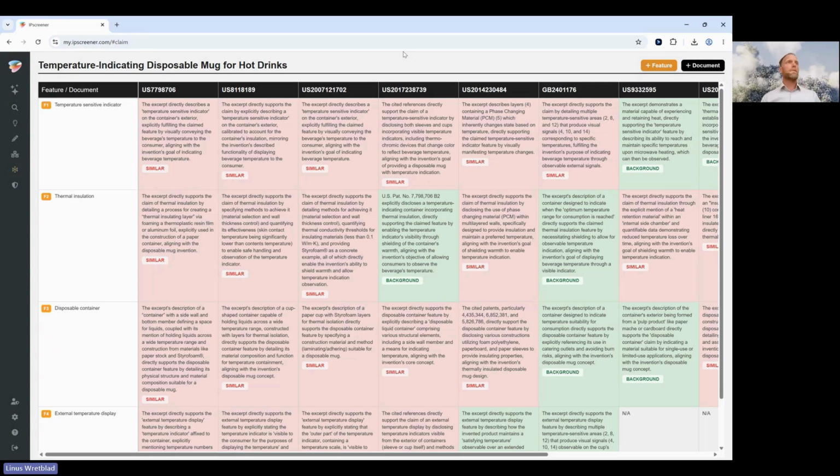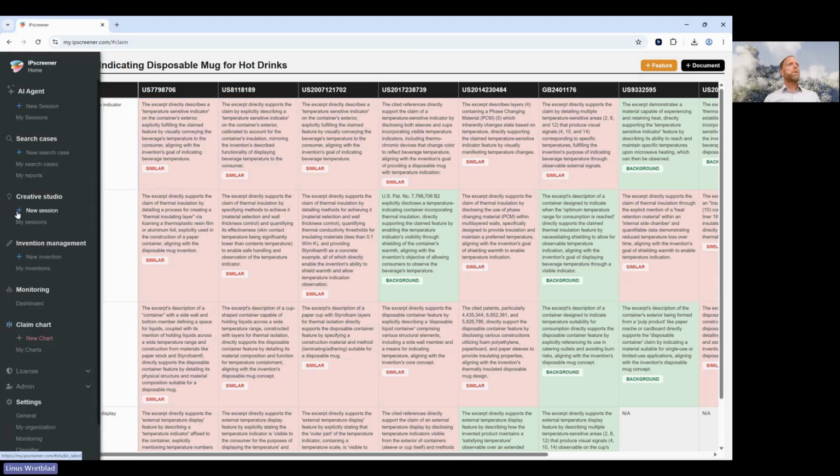And then, of course, reshape the columns and so on as you like. So that is the way of using claim charting to review it from a different point of view. And then I also want to show a little bit on the chatting part, which we do in the studio.